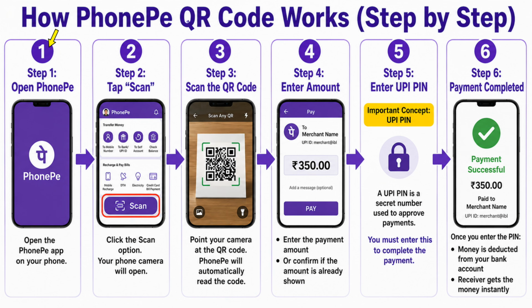Step 1. Open PhonePe. You have to open the PhonePe app on your phone. Step 2. Tap Scan. You have to click the scan option. Your phone camera will open. Step 3. Scan the QR code. You have to point your camera at the QR code. PhonePe will automatically read the code.